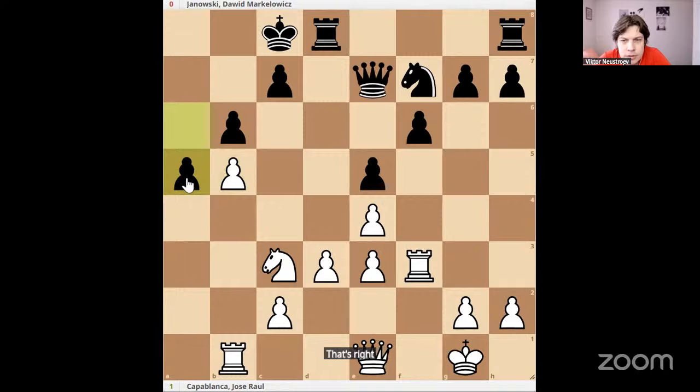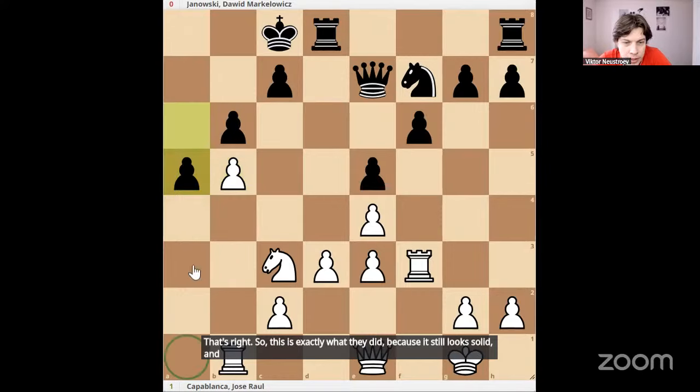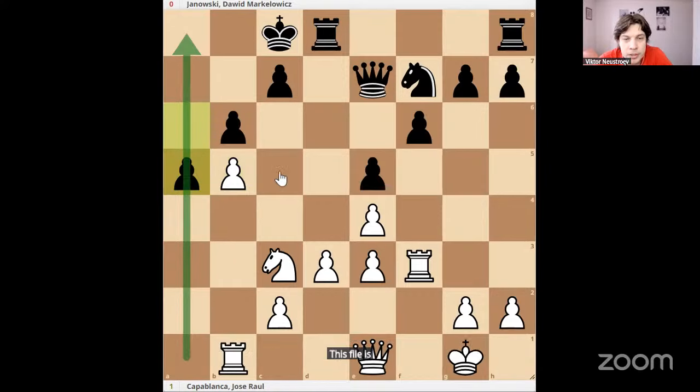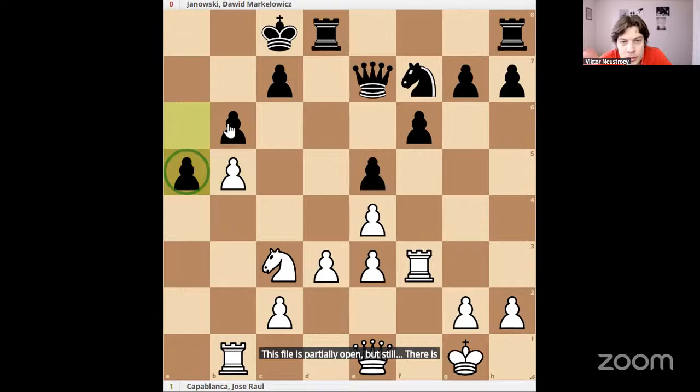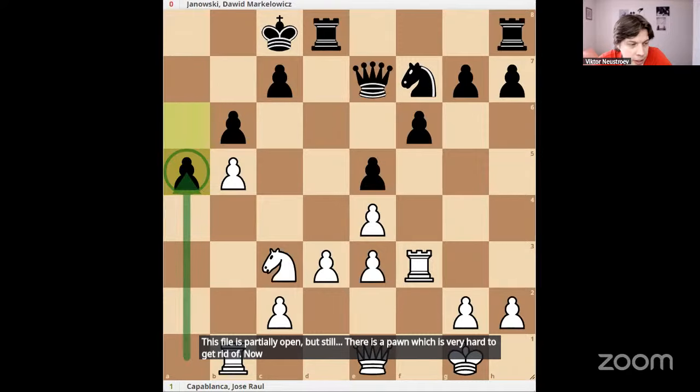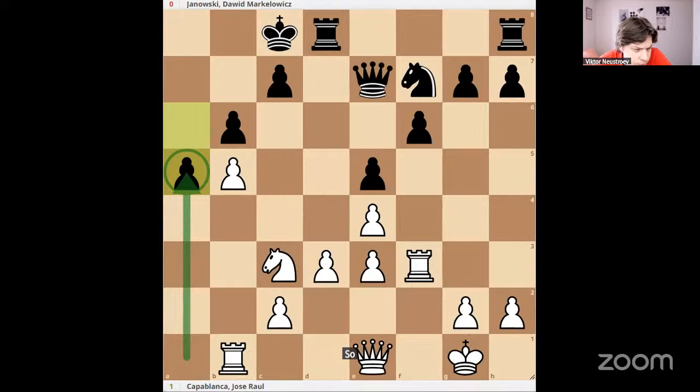That's right. So this is exactly what they did because it still looks solid. And well, this file is partially open, but still there is a pawn which is very hard to get rid of. Now, in order to take it, they have to sacrifice. So yes, absolutely right.